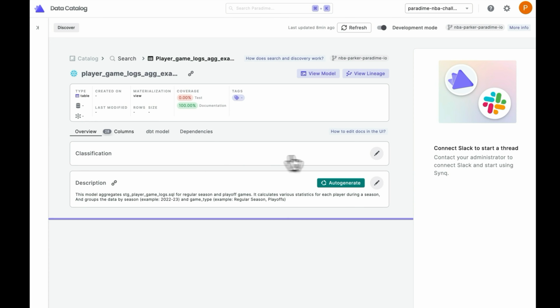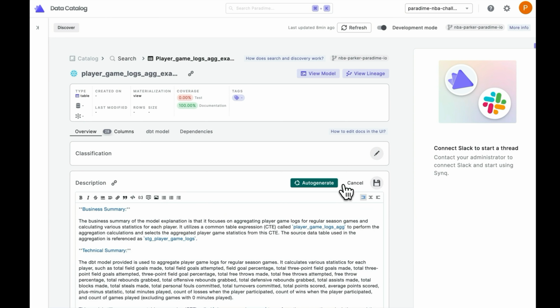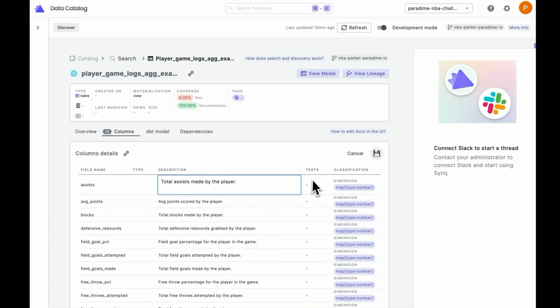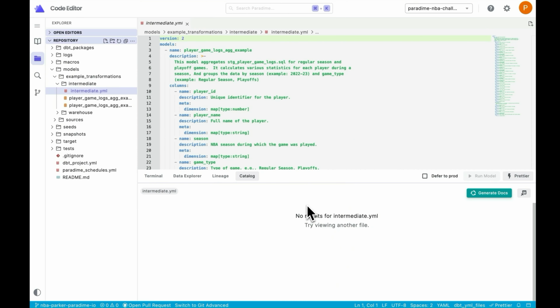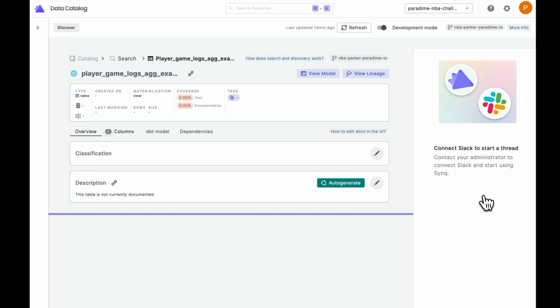For instance, you can add a new model classification. You can also use AI to generate high-quality model descriptions. And in the Column tab, you can edit the column details, like the column description, dbt tests, and classifications. And all the edits you make to the UI will immediately be reflected in the YAML file in your dbt project. Lastly, if the model currently open in your editor doesn't have any documentation, you can click Generate Docs and seamlessly start building your model documentation from scratch.